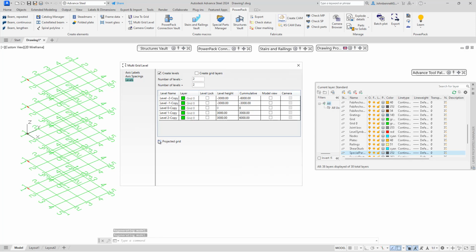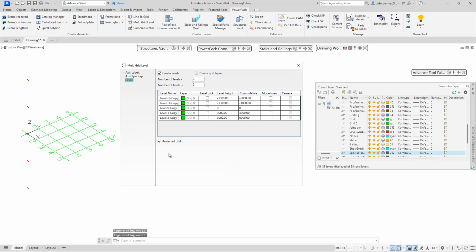One final thing here is if you are using the option to project the grid, which is the alternative method from Advanced Steel, where the grid is projected to the level within the visible window, the create grid layers option is grayed out. That's because the functionality cannot apply, as it's only a projected grid, not a replicated grid.